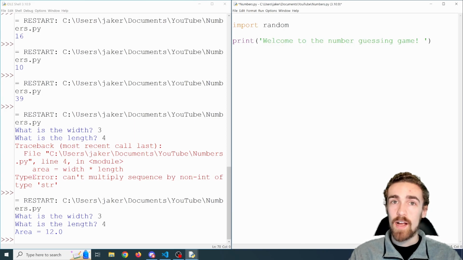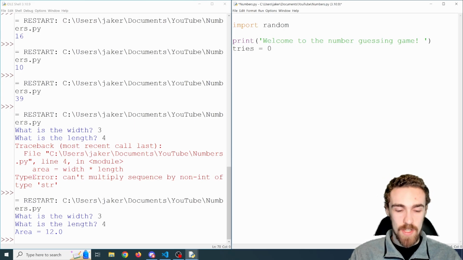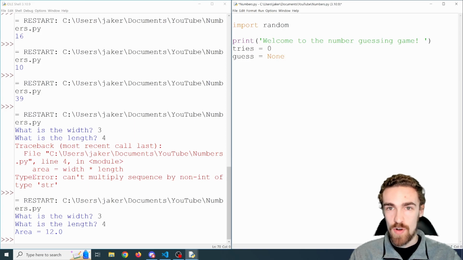We're going to keep track of the number of tries that it takes them to get the correct answer, and we're going to initialize that to be an integer with value 0. So variable name is equal to and a value. The user is going to make guesses, and we'll store their current guess in a variable. For now, we'll have it equal to None, which is the Python version of the empty value. It means nothing's there yet, and we'll update that variable to be an integer later.